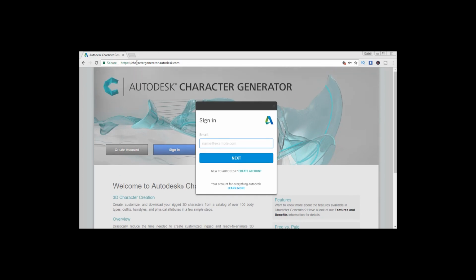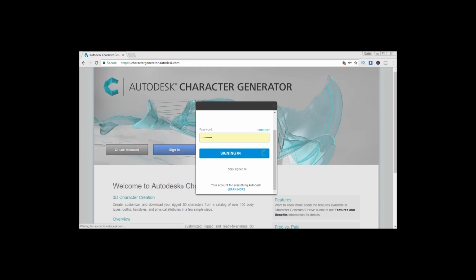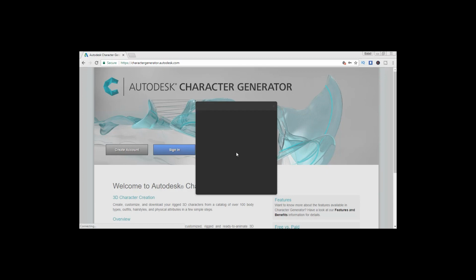So guys, we can download the 3D characters from charactergenerator.autodesk.com. It's the website. So we are just going to log in to this website. If you don't have an account on this website, just go to autodesk.com, register and create your account, and then log into charactergenerator.autodesk.com. So in this video we are going to learn Autodesk Character Generator, how to download built-in characters.